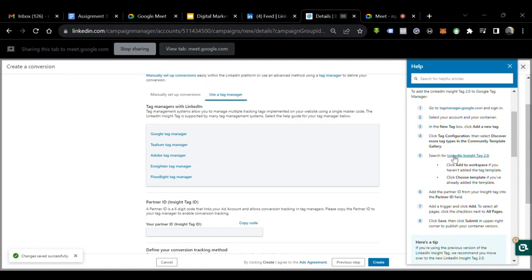Your partner ID, you copy it and paste it there. Add a trigger. We'll try and do this before our next class on Google Tag Manager. I already explained what Google Tag Manager is.